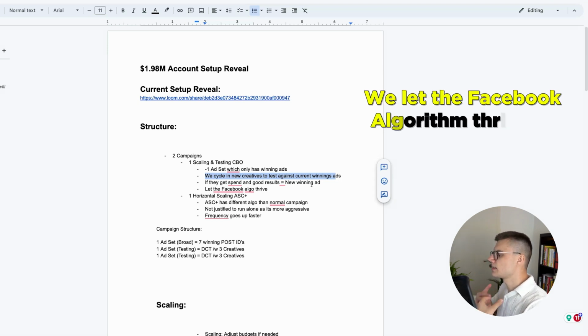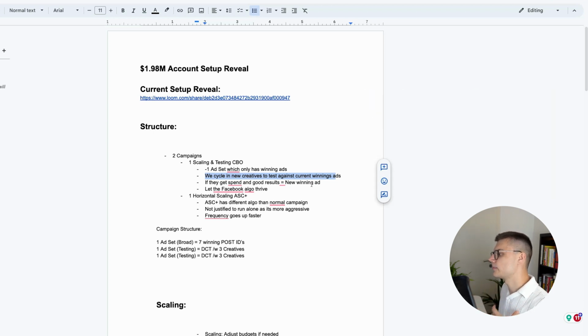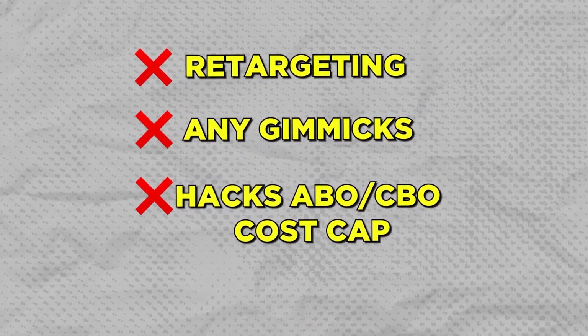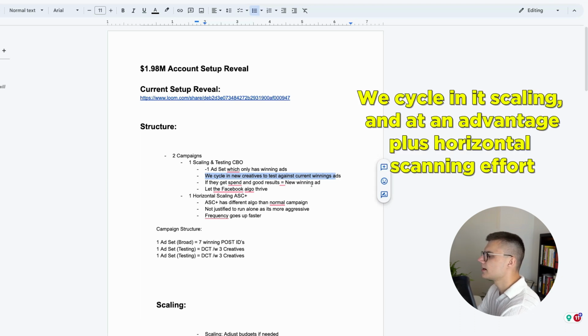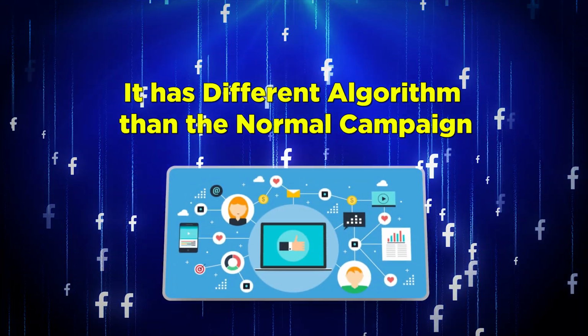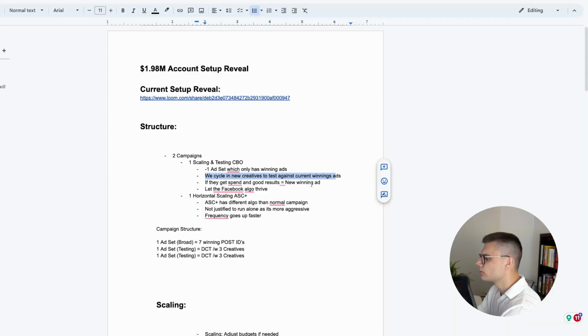But what we want to do is we let the Facebook algorithm thrive, or we let it shine. We want to give it the maximum amount of control that we can give it, and therefore we don't do any targeting, we don't do any gimmicks, hacks, ABO, CBO, cost cap. I don't know. Just one scaling campaign essentially, and then if we find enough winners, we turn on, in this instance we have it turned on, we cycle in a scaling and an Advantage Plus horizontal scaling effort. The important thing to keep in mind about Advantage Plus is that it has a different algorithm than the normal campaign. It's not justified to only run Advantage Plus as it's more aggressive in its algorithm.